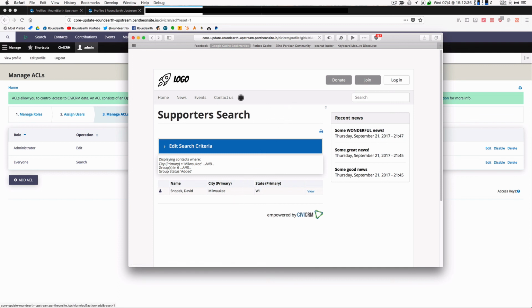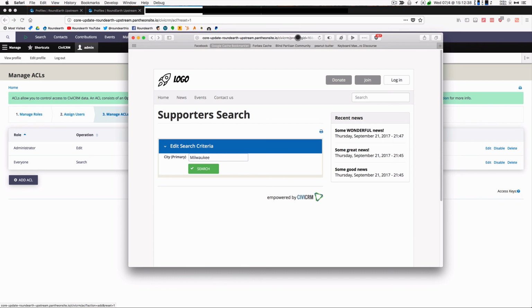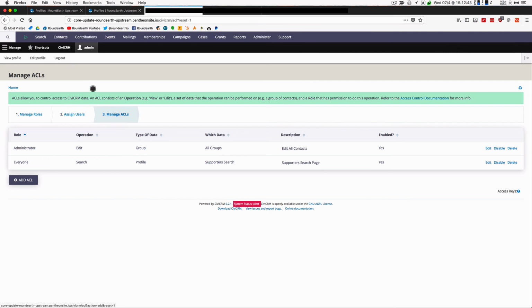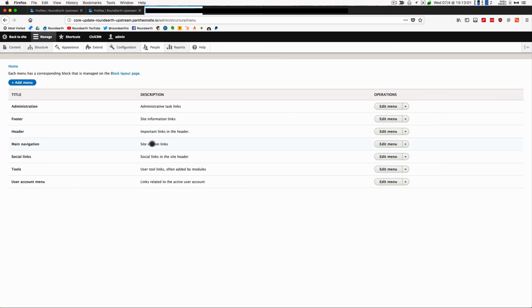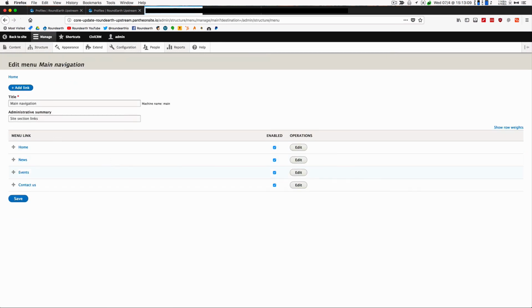So I'm going to click back here, and now I'm going to grab this URL that we used, and we want this to be publicly accessible. So we probably need to add it to a menu. So we're going to go into our Drupal menus here. And I think we're going to add it to our main navigation. Let's just double check that that's what we want. Okay, so this is where we have our home, news, events, contact us. So we're going to add a link.